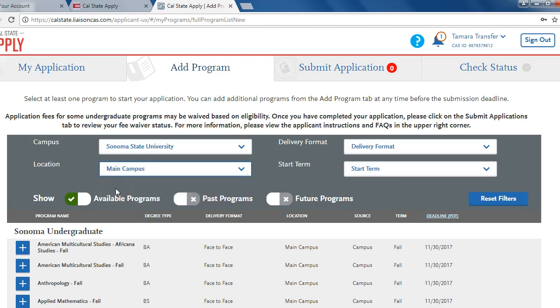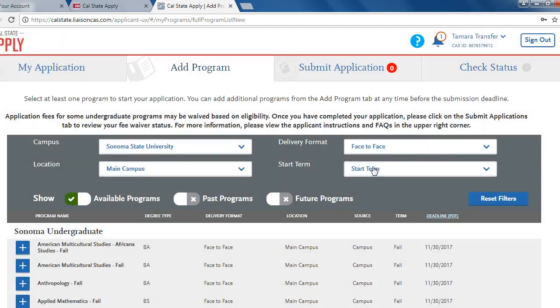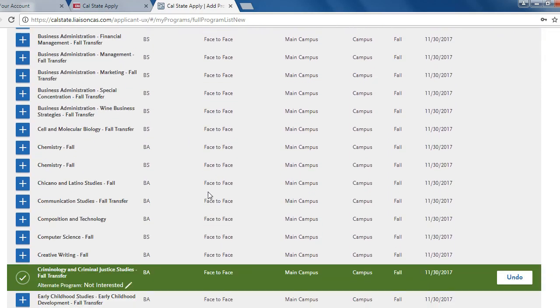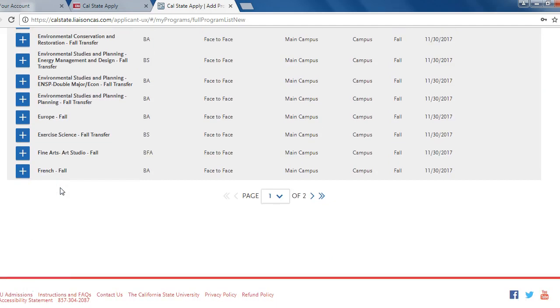Main campus. The delivery format has been confusing for some students. So it's face-to-face, meaning you're going to attend the physical campus. And then the start term we're doing is fall. And then it lists all the majors that are open. Okay, I guess I already did have Sonoma State. So I have marked that I want to do criminal justice. So I'm going to go ahead and leave that.